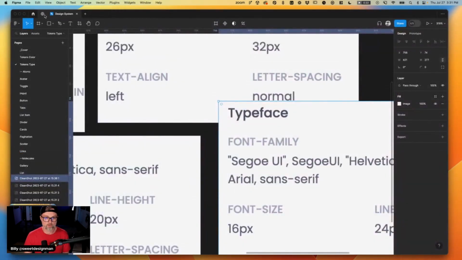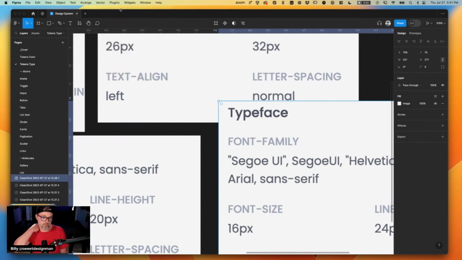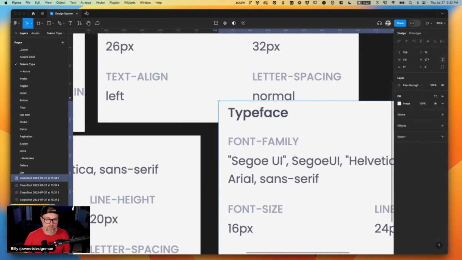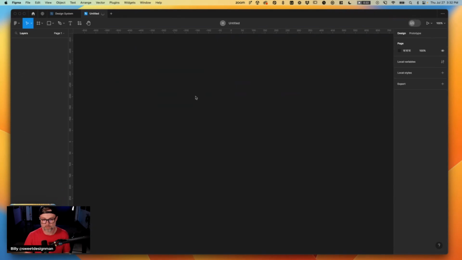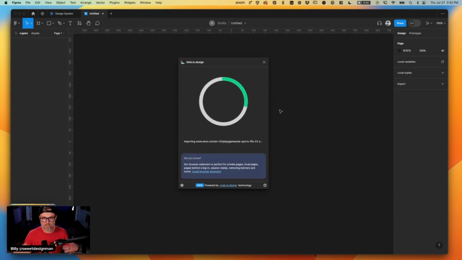So I'm going to go to a plugin called HTML2 Design. This is a really nice plugin that allows us to pull in different design elements. So let's go to a new design file. If you're using HTML2 Design as your plugin, open up a new file. And then let's take the page that we were just looking at. We're going to hit import. While this is thinking, it's going to pull that website and turn it into a bunch of Figma layers and all those things in there.